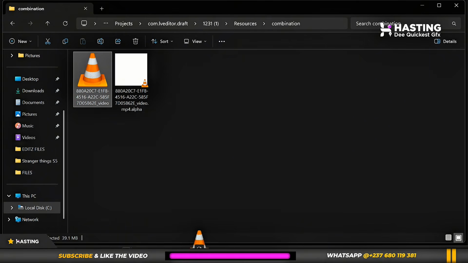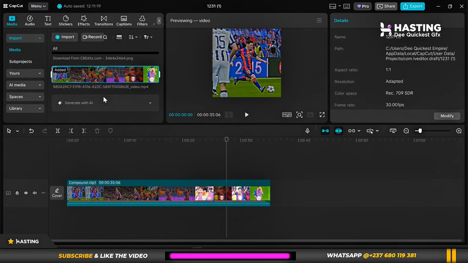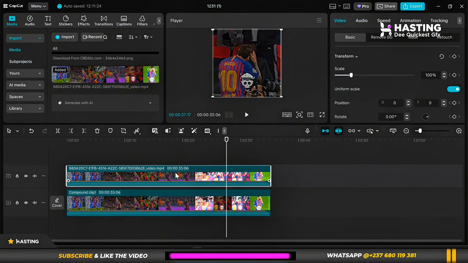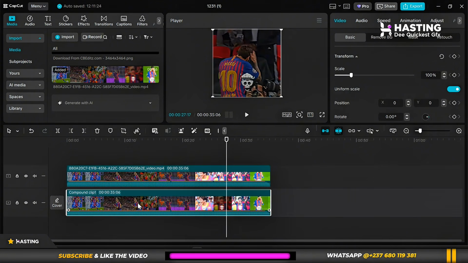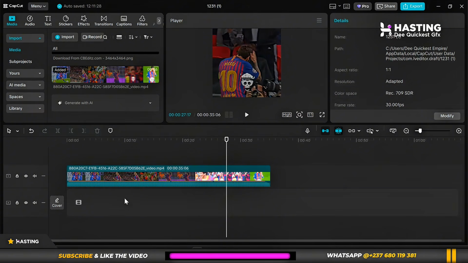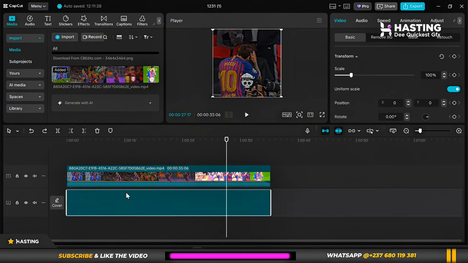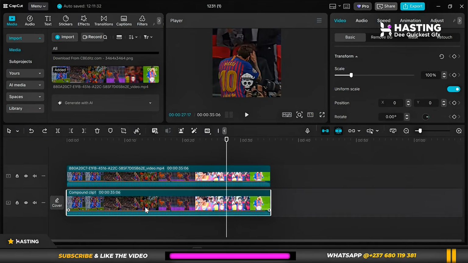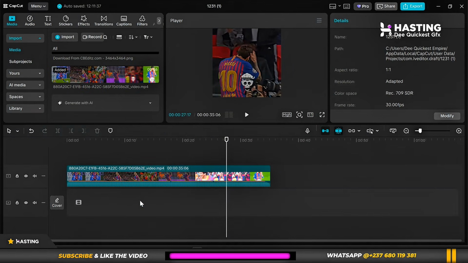import it to CapCut, you drop it here. As you can see, it now comes in a video format, right? You drag it on top of this other clip on your timeline, select it and you delete it. Delete the previous one, okay? Because if you don't delete the previous one and you want to export, it's gonna still show you the same thing. So right, select it, you delete, and then you tap on export.